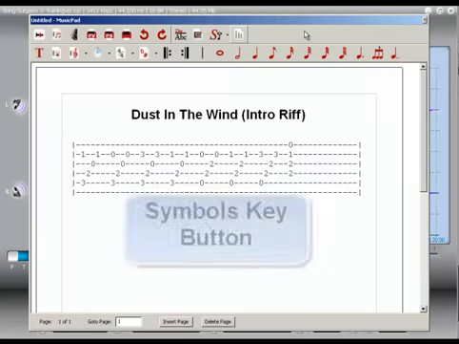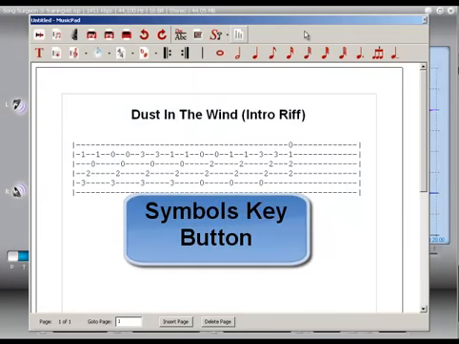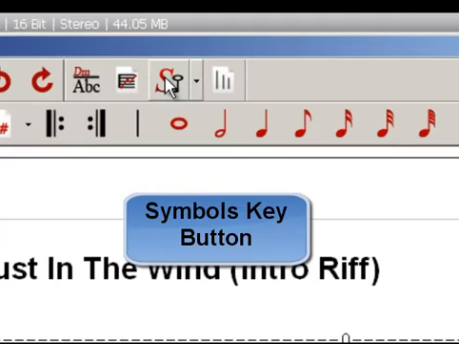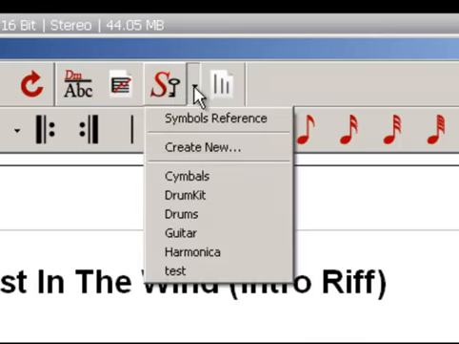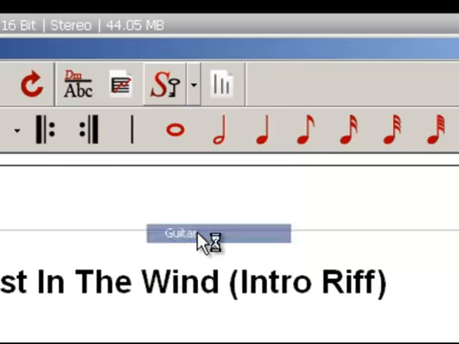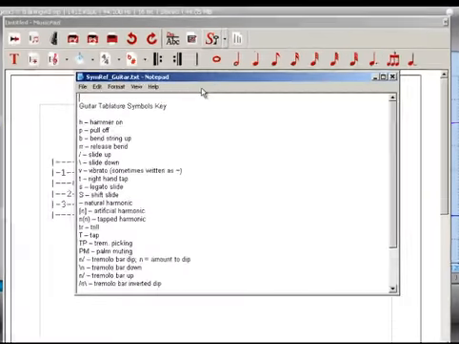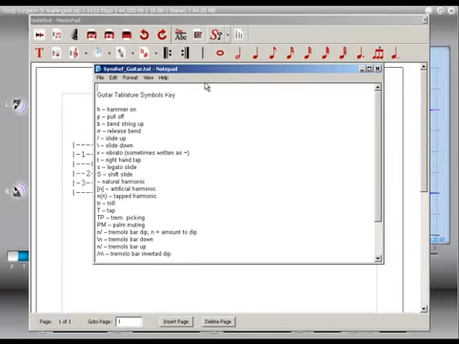One other thing I'd like to briefly discuss is this third button here on the tabs toolbar, which is what we call a symbols key. And for most of you, I presume you know what we mean by that, but let's just open up the guitar one just as an example. The symbols key is, you know, like a key on a map or an atlas that essentially gives you the definition of what the symbols stand for. So in the case of guitar tablature, an H equals a hammer on, a P equals a pull off, a B is equal to a bend, string up, etc., etc.